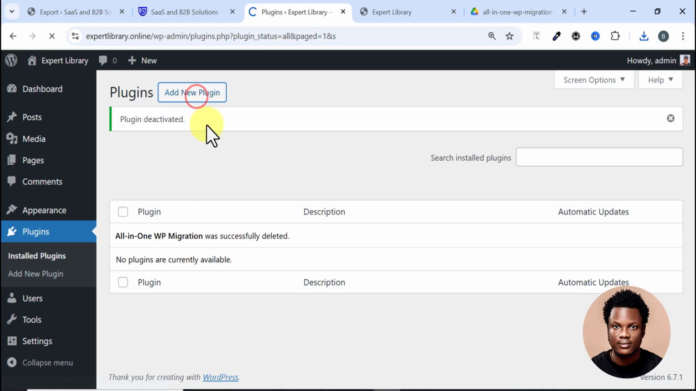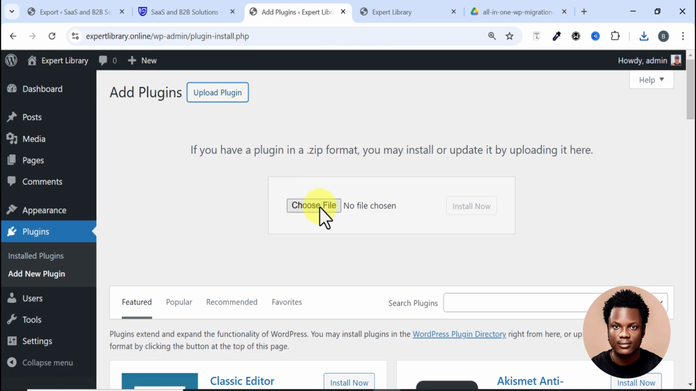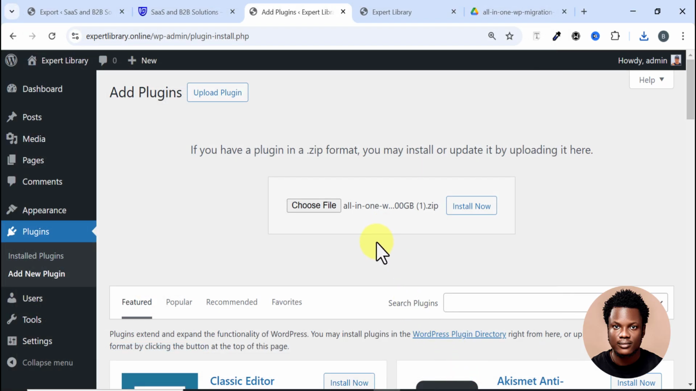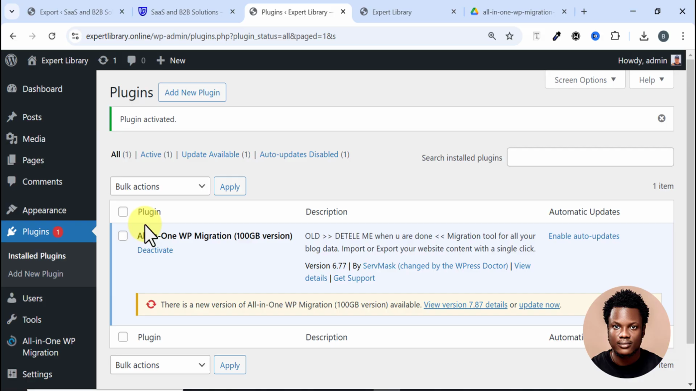So I come to add new plugin, and this time I want to upload plugin. So I click on upload plugin, I click on choose file, and then you can see this plugin here. I select it and I click on open. Then it brings this plugin here. I now click on install now. So the plugin has been installed successfully. I now click on activate plugin. And now, guys, the plugin has been activated successfully, and you can see all-in-one WP migration 100 GB version.